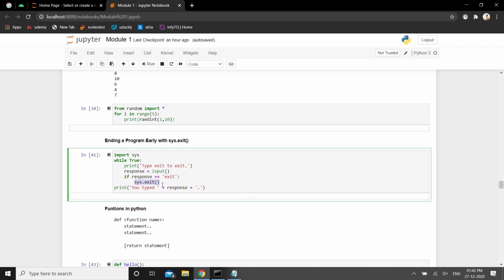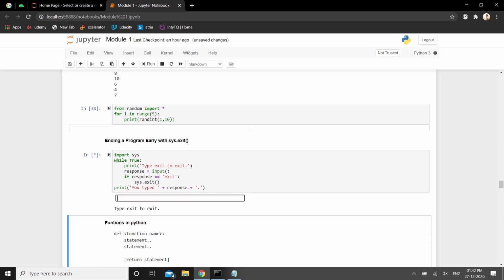So how is it different from the break statement? What the break statement does is it just breaks the loop, but what sys.exit does is it stops your program at that point. It is going to end whatever program you are executing at that point. When I execute this, you'll note a difference. So it asks me to enter text.